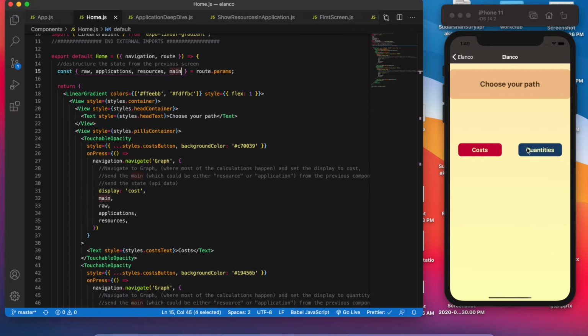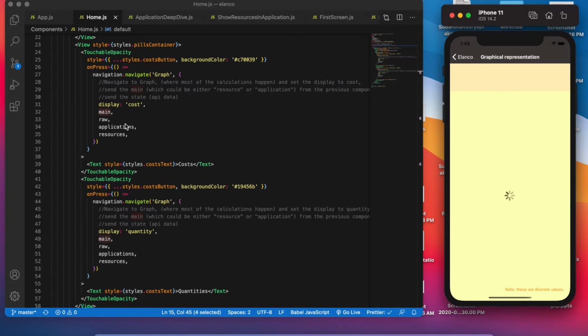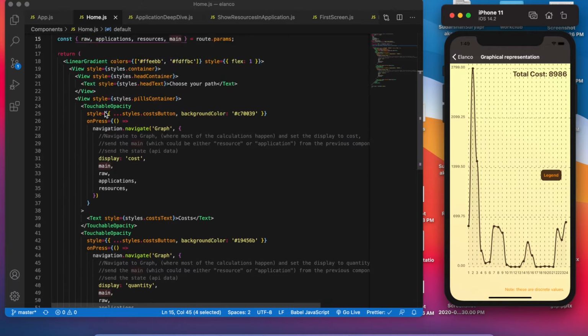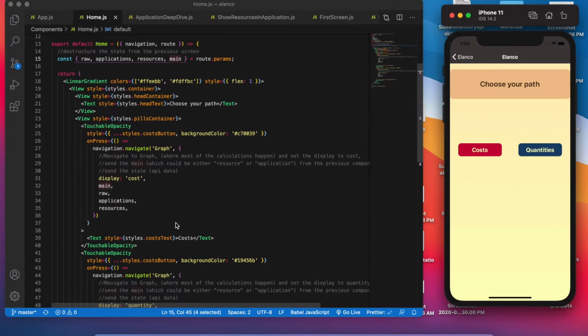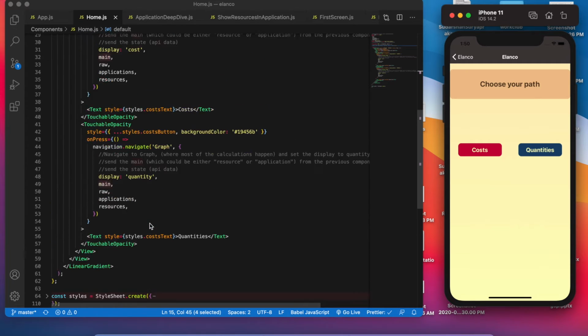We have either costs or quantities, and on click of cost, we navigate to the graph component, which we'll go to next, and we pass in the main, raw applications and resources data. The main is again from the parent component, which in this case is resource, so that each data point is shown. And if quantities is clicked, the display is sent in as quantities, and that's about it for this screen.